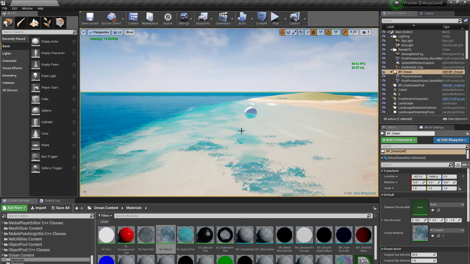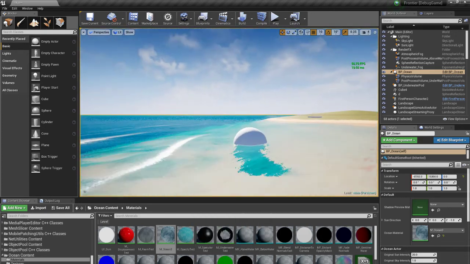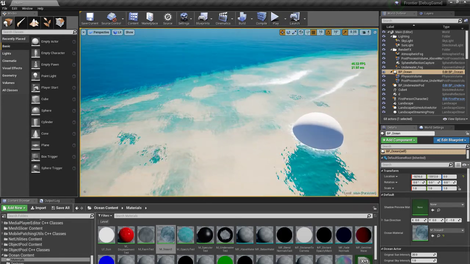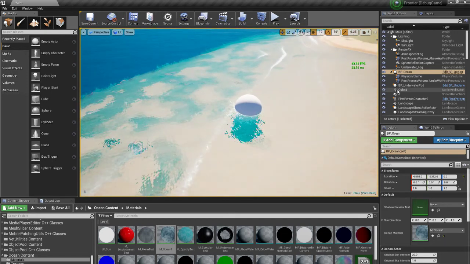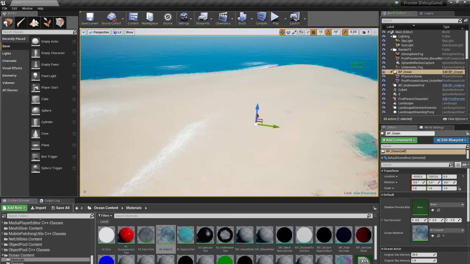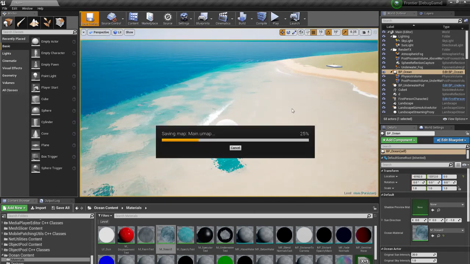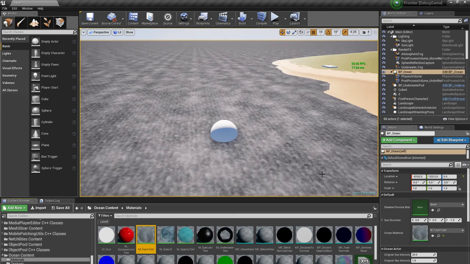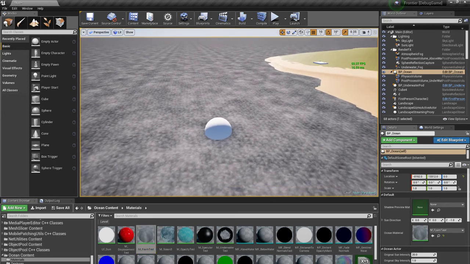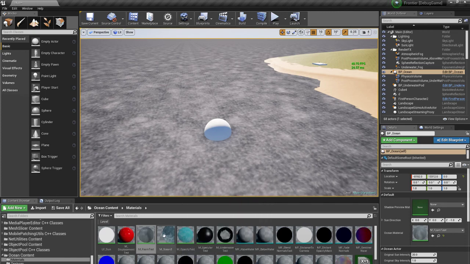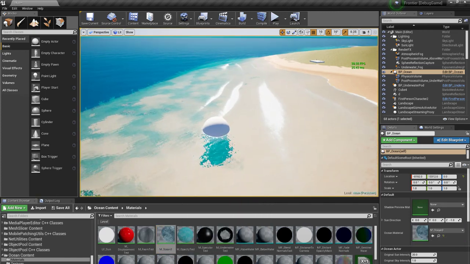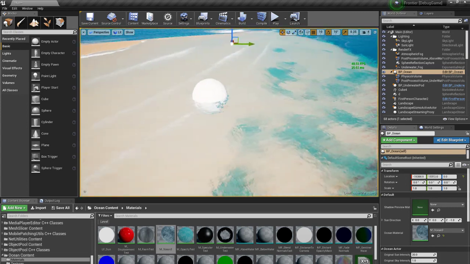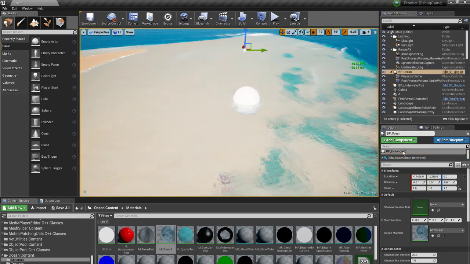And my FPS is okay. Say 50. Don't know how much of that is the ocean shader though. Okay, it's hitting 60 without the ocean shader. So yeah, probably got a bit of optimizing to do. But anyway, it's not final. And that's it.